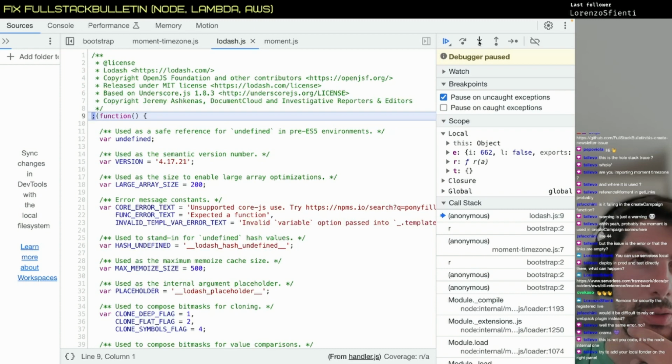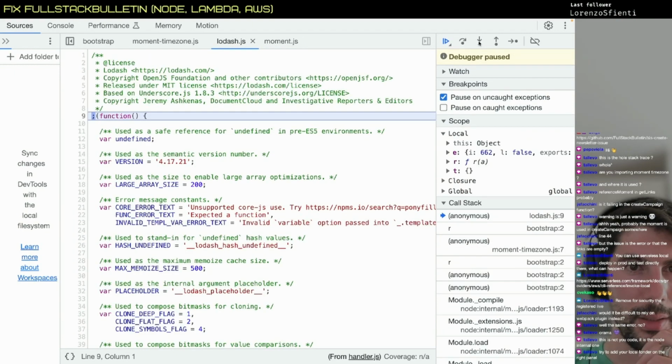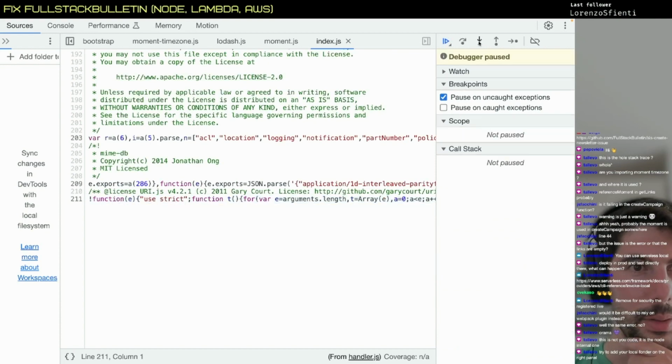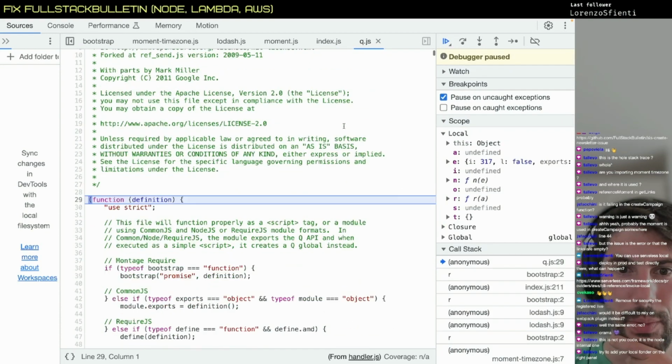Some of it is the Node.js internal code. Other is basically Webpack loading all the dependencies that are somehow nested somewhere. I'm not too sure how the code is organized. Here is loading lodash. There was moment time zone. So where do we get the handler? That's what I'm trying to understand.